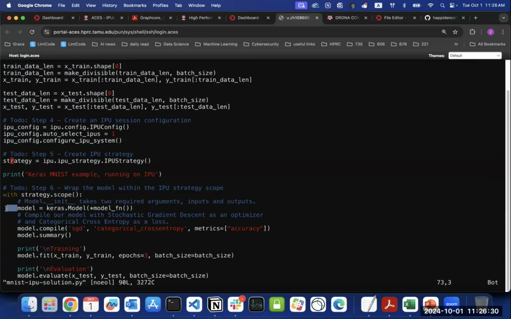If you are not correct about the indentation, then it might give you some error, or the model will actually not be on the IPU. So that's what I mean. So for the context manager with strategy.scope, of course, I didn't put all these in the slides, but if you want to change your own code, you will also have a similar thing to make sure the variables, the model, the compile, and the training and evaluation are on the IPU. You have to wrap all these with the strategy.scope.